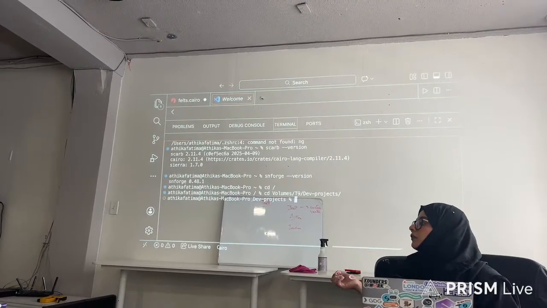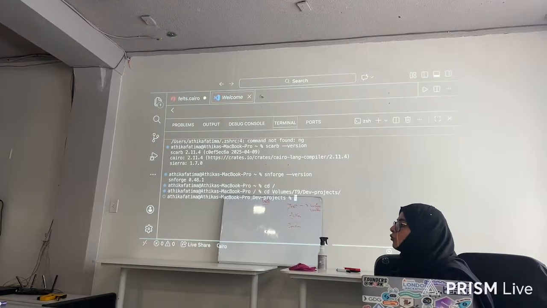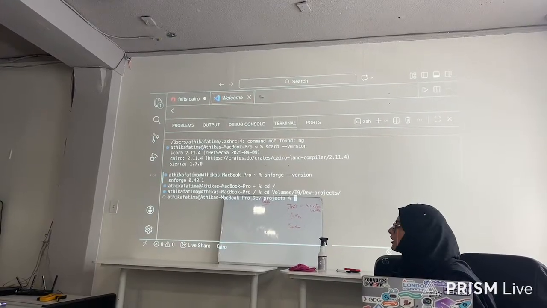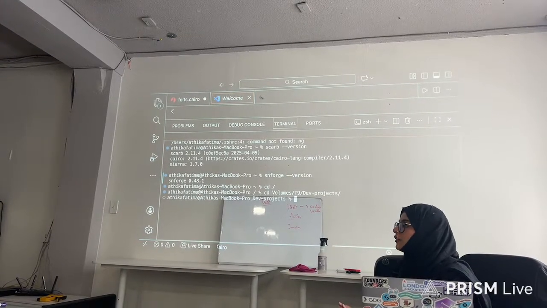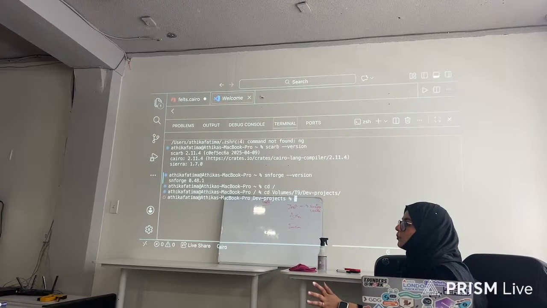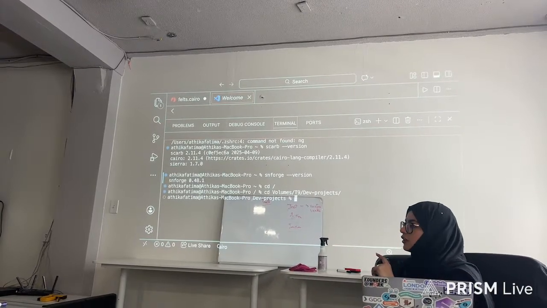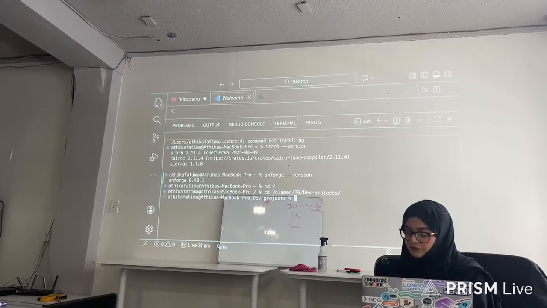So, I have to do this from my root directory? No, it doesn't matter. As long as you're in Linux, you just be in your folder directory, whichever folder your projects are in. I changed my folder directory to dev projects.